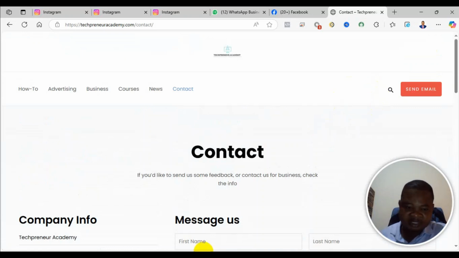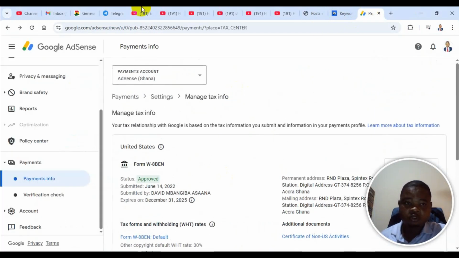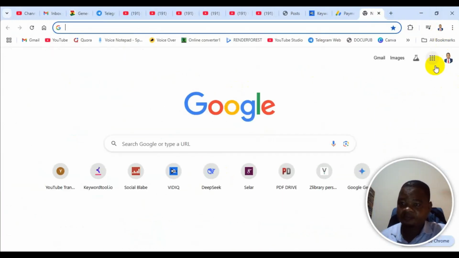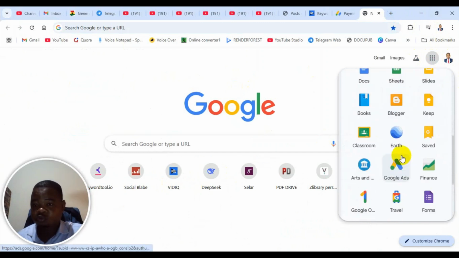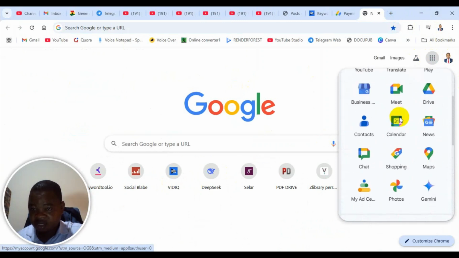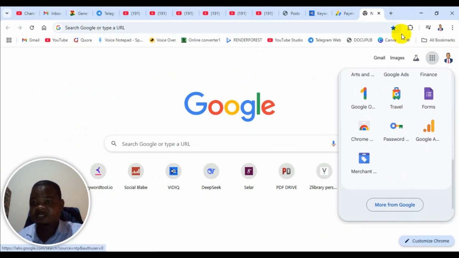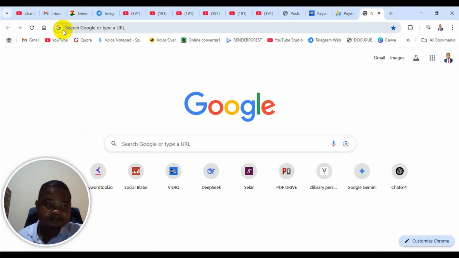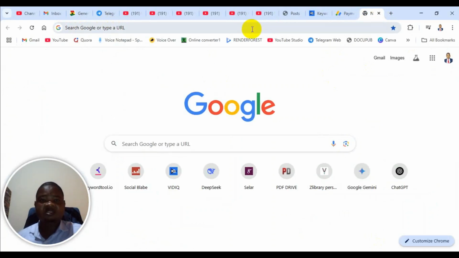Okay, when that is done, let's come here and click on the Google Apps icon, and then you go to AdSense. Not Google Ads. I want to go to Google AdSense. If you're not seeing the AdSense, just go to google.com/adsense. Okay, it will bring you here. So let's just go there together.